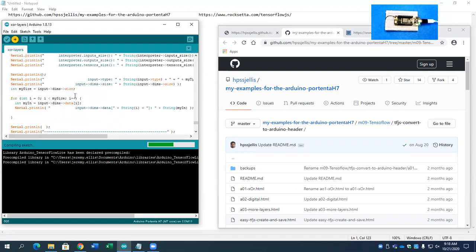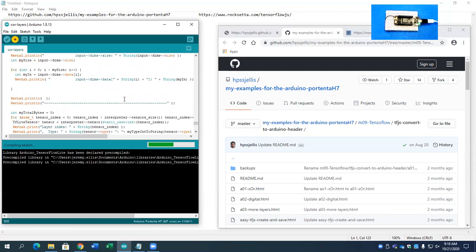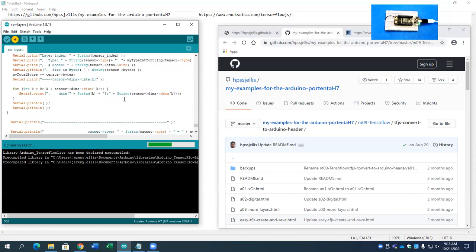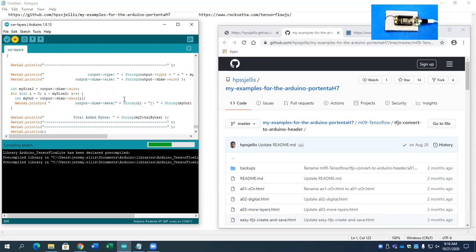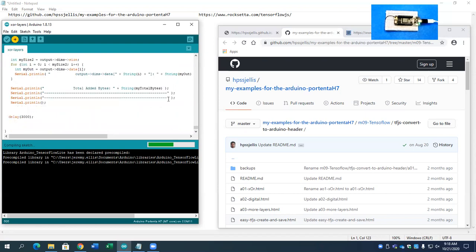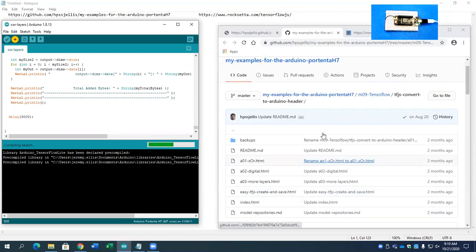The number of layers might be different, and that would be interesting. So it's a whole bunch of print lines. It's just giving information, and then it's waiting 3 seconds and doing the whole thing over again. While I've got some time, let's talk about this TensorFlow JS conversion to Arduino.